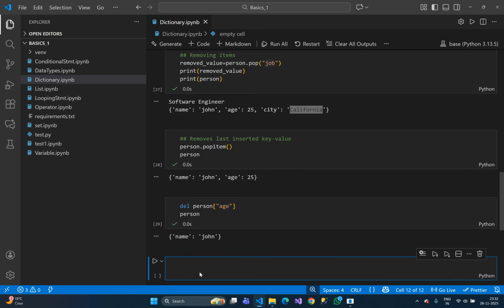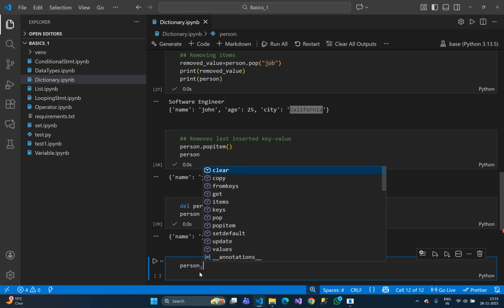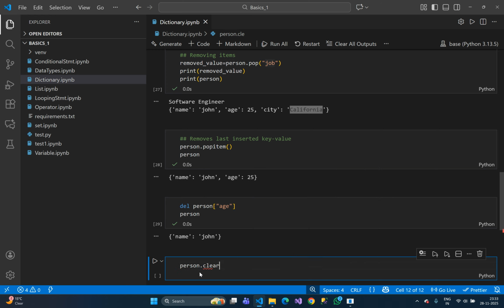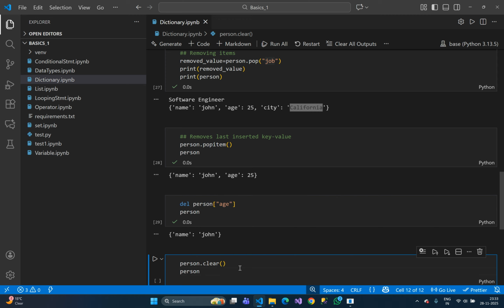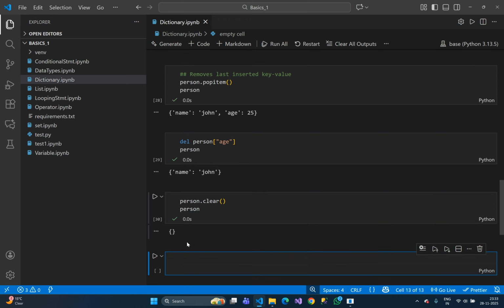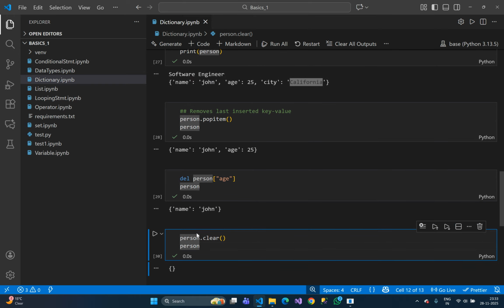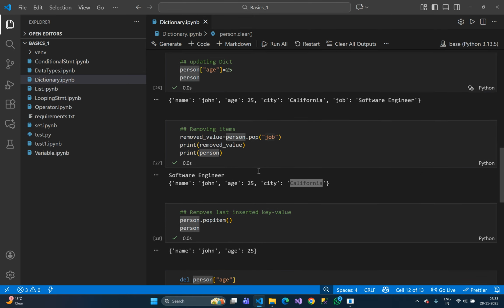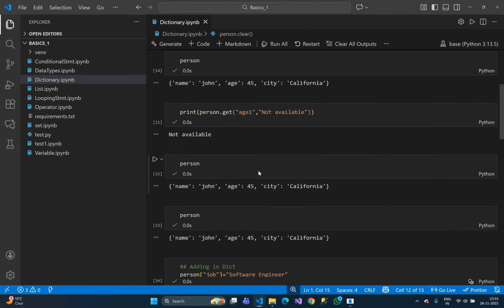And using the clear function, you can clear the whole dictionary. Just clear the person dictionary using the clear method and print the dictionary. What will you get? Empty. Using clear, you can remove all the elements from the dictionary.